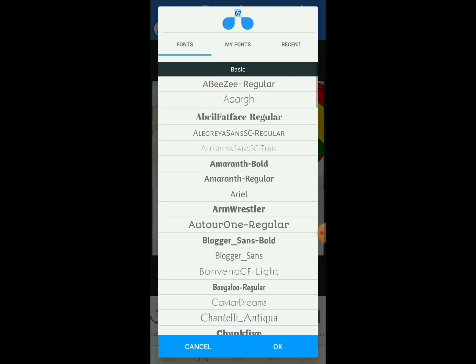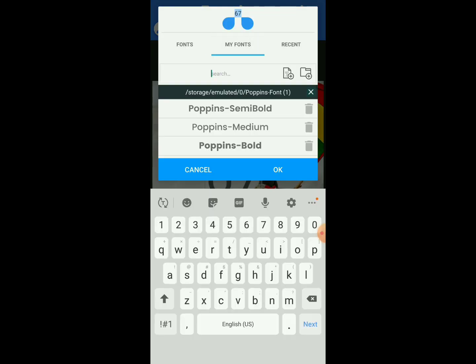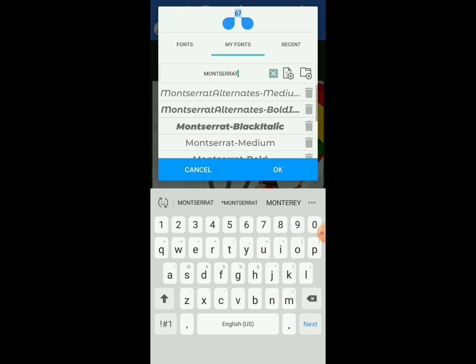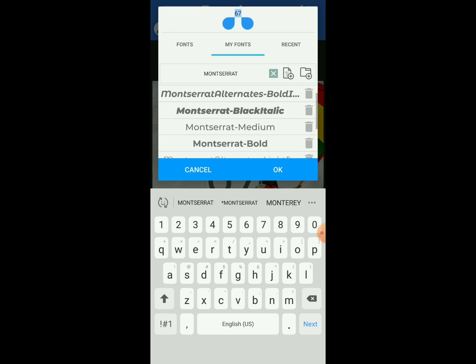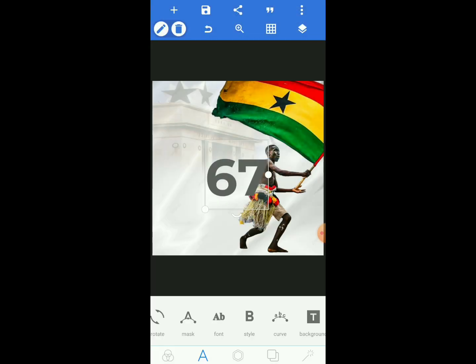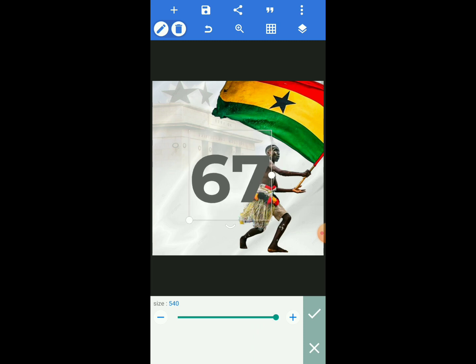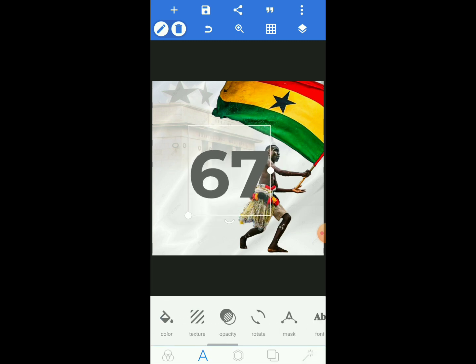Let's come to font, and let's choose Montserrat bold for it. So we have our Montserrat bold here. Now let's come to the size again. The size should be big, and let's increase it to 540. I think it's not bad.